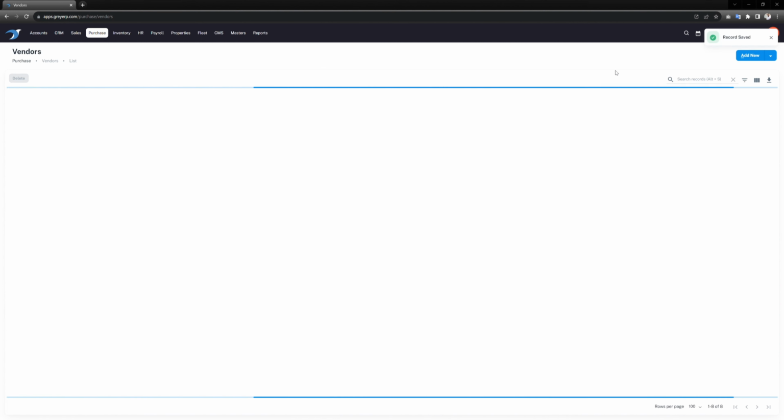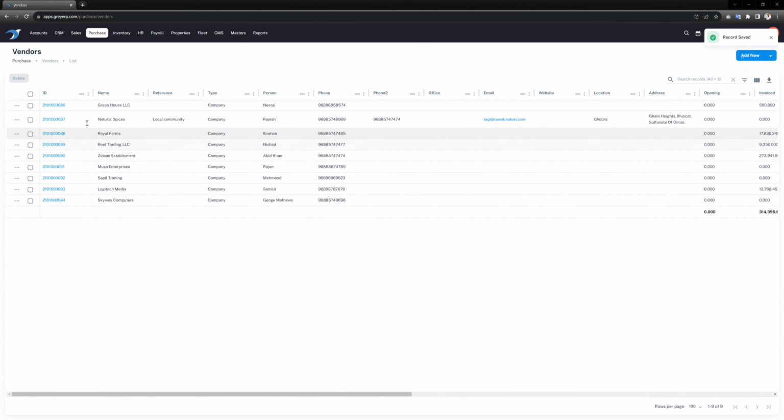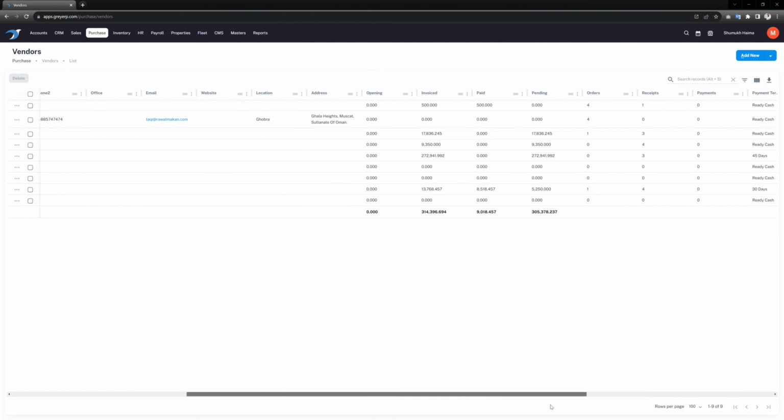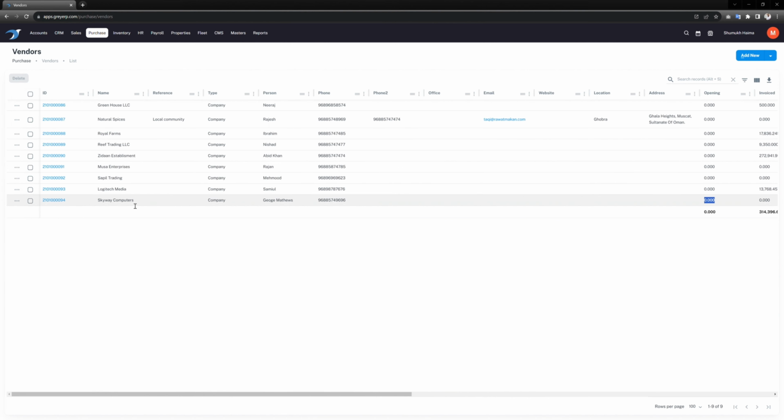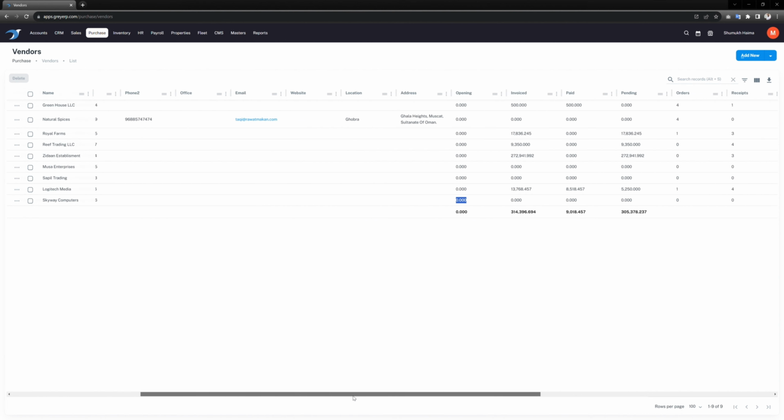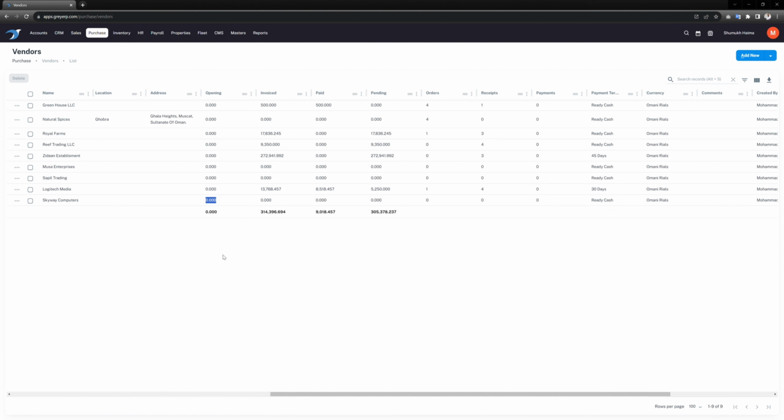This is the vendor I have saved. So here I have some briefing about the vendor. Skyway Computers is a company, and the person I'm dealing with is George, and here is his phone number. Opening balance is 0. Okay, and let's spin this. I want to see this all the time. So let's spin this Skyway Computers. Here I have opening balance 0.